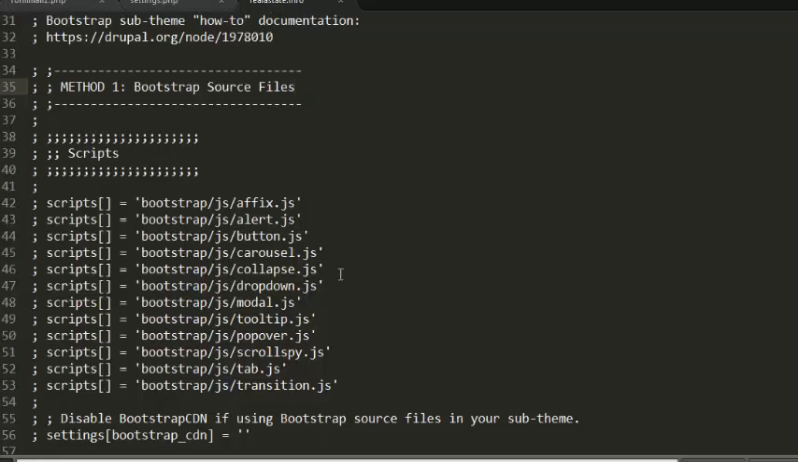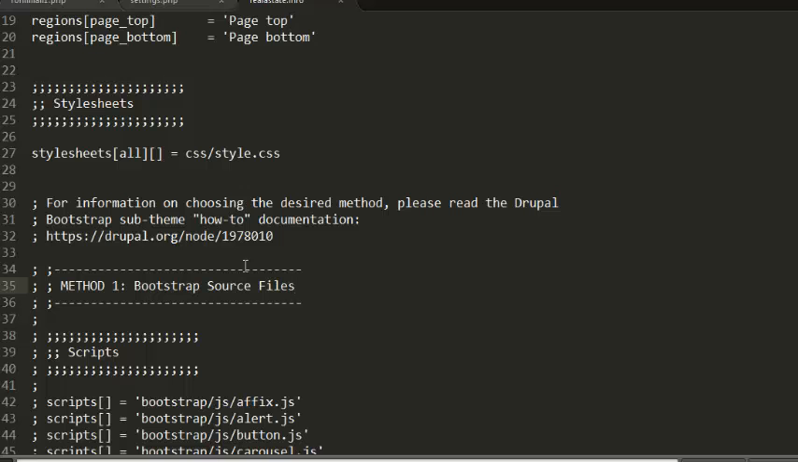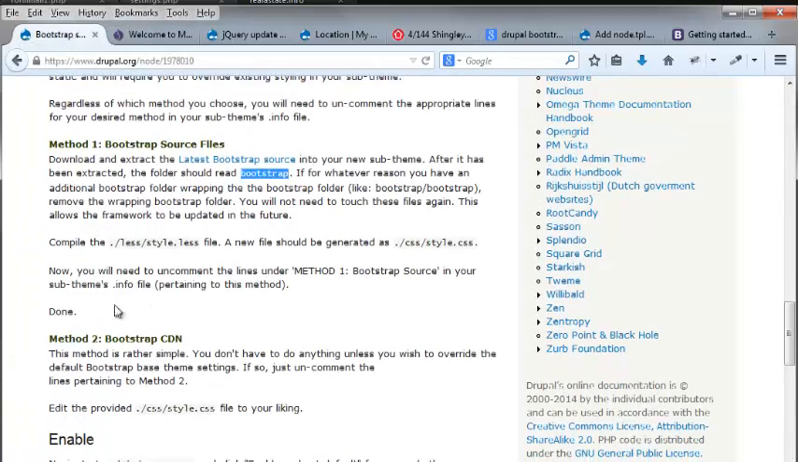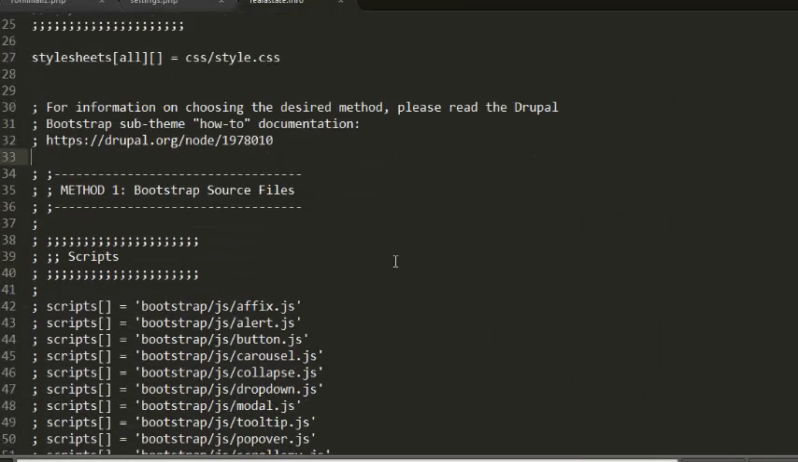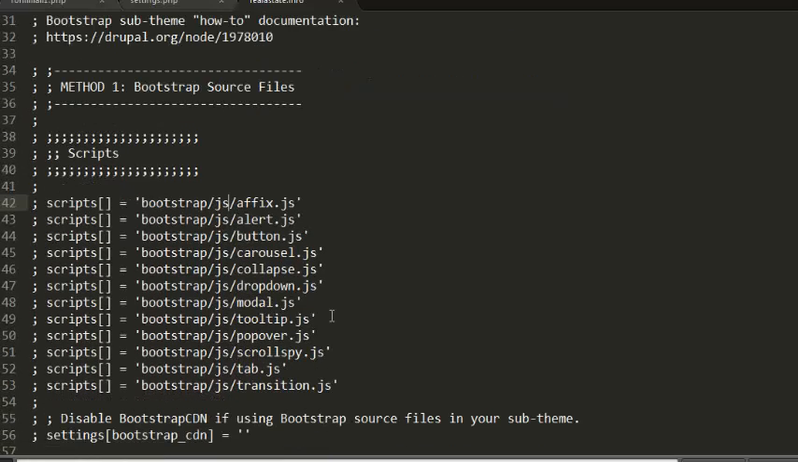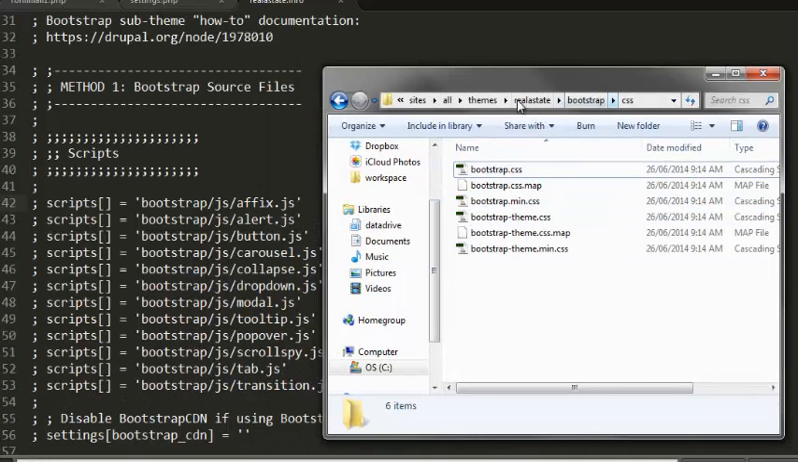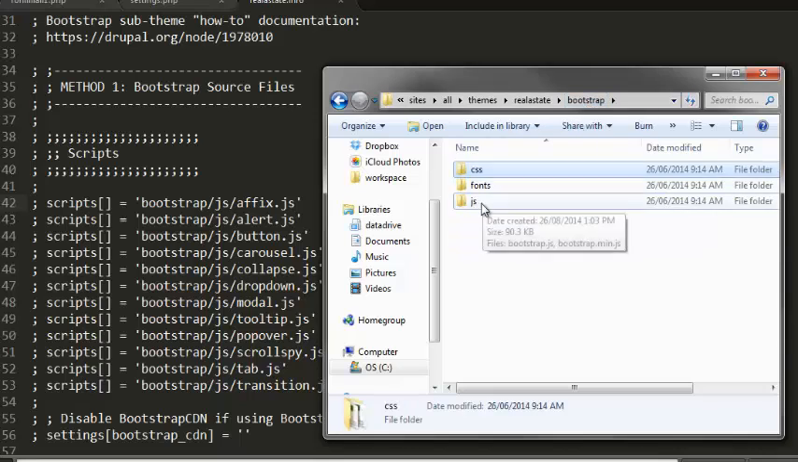Okay, now we go back to our real estate.info thing, and you can see the site looks pretty bare. It's because you haven't told it where the CSS and the JS files, where everything is. So basically we have to uncomment these lines, and I don't know if I'm just crazy or what, but Bootstrap 3 doesn't have those JS files anymore, so I don't know what they're talking about here.